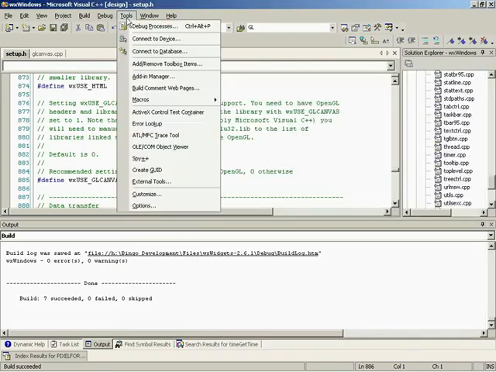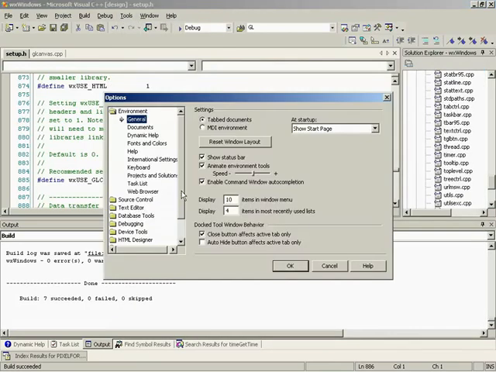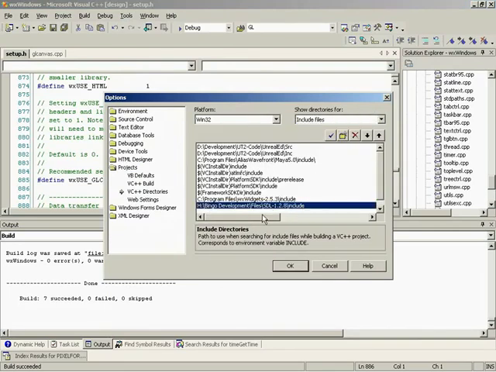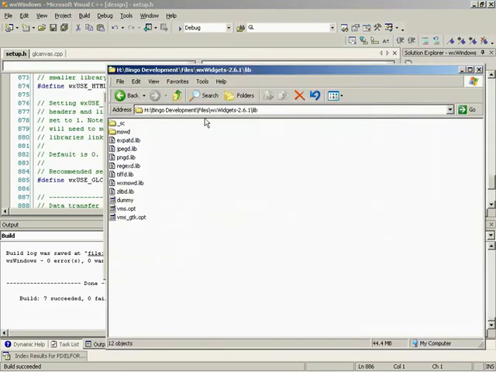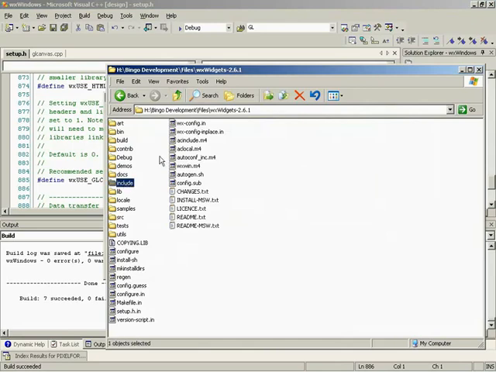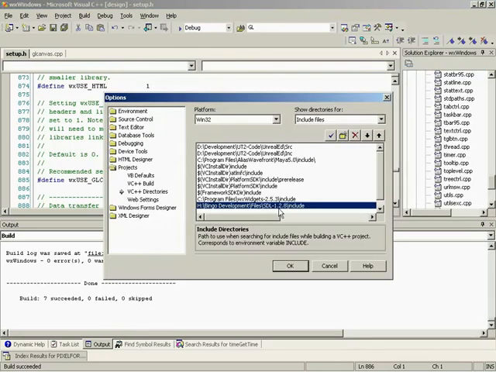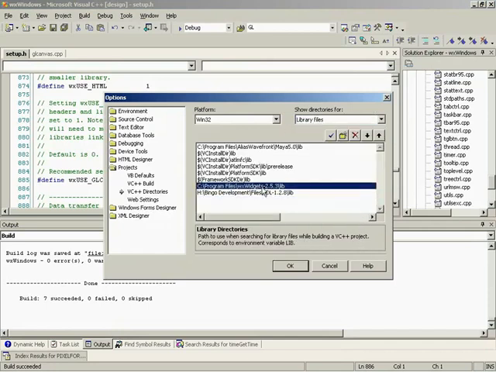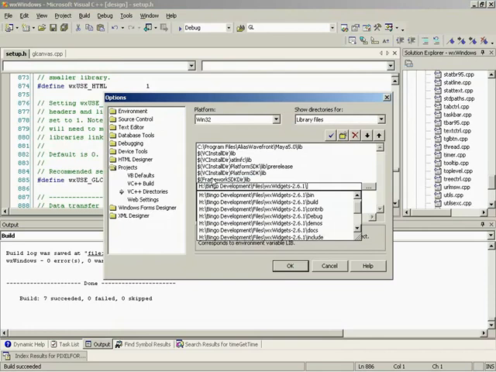So let's go to Tools, Options. Now, we happen to have an older version on the machine, so we'll just pretty much replace it. We had 2.5.3 before. Let's go up to here and just copy this. Replace this with include, and go to the library and replace that with lib.